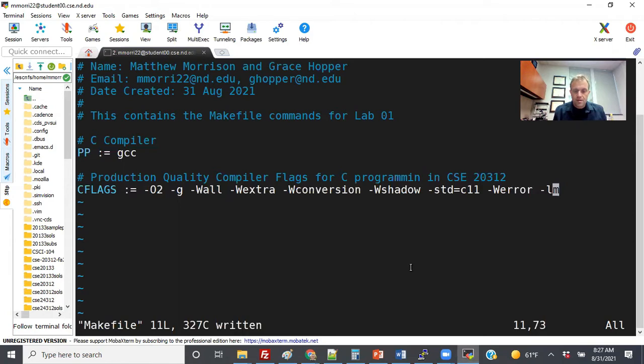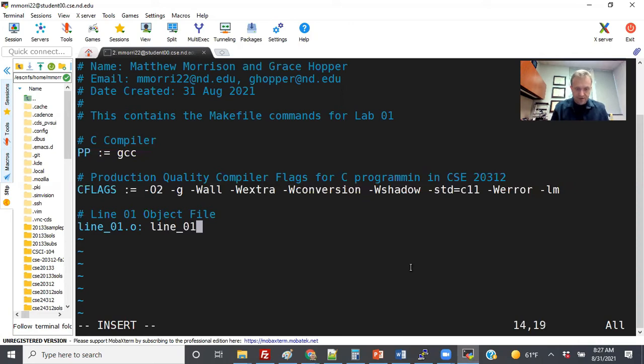Like so. And now I'm going to set up the first command, which is we're going to create line01.o. It's an object file when we take code.c code and change it to the object file, which can be interpreted by the machine. So we're going to say line01 object file. And the way we do this is we say the command is line01.o colon. The next thing we're going to say is the dependency. The dependent file, the file that this object file is dependent upon, is line01.c.